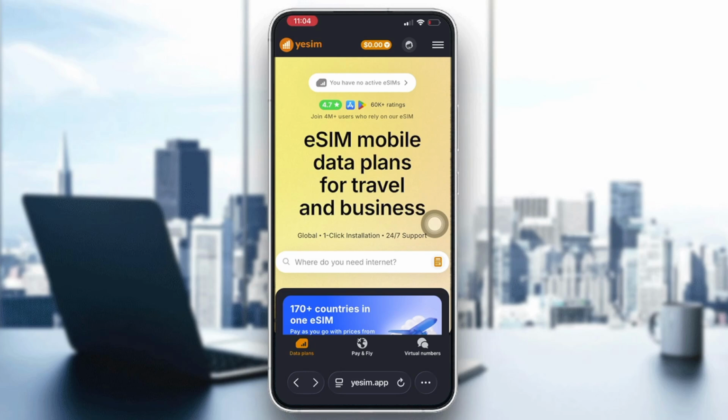And of course, we are going to show you how to install the app on both devices, the Android and the iOS, right at the end of the video, of course.